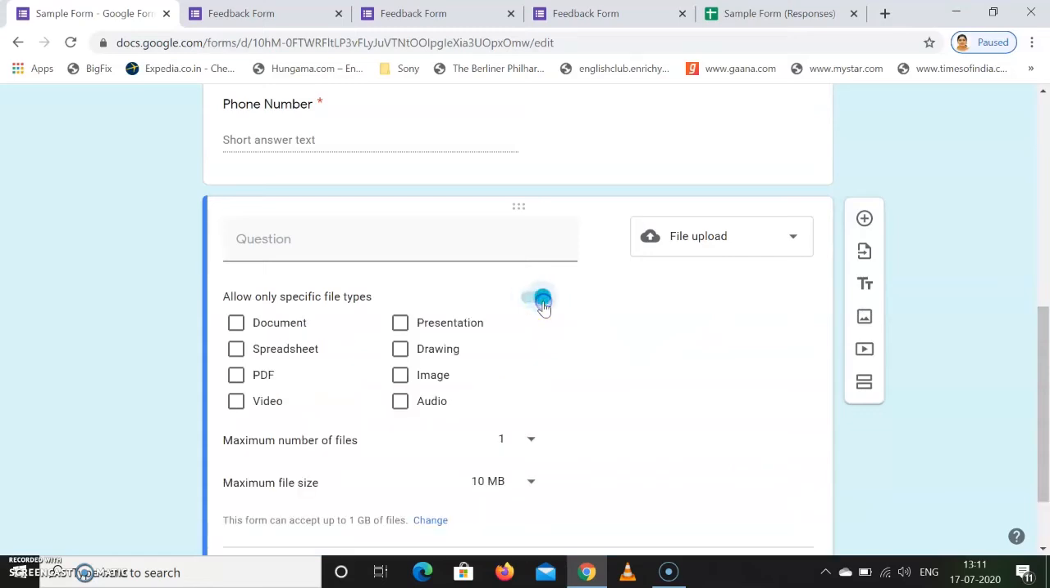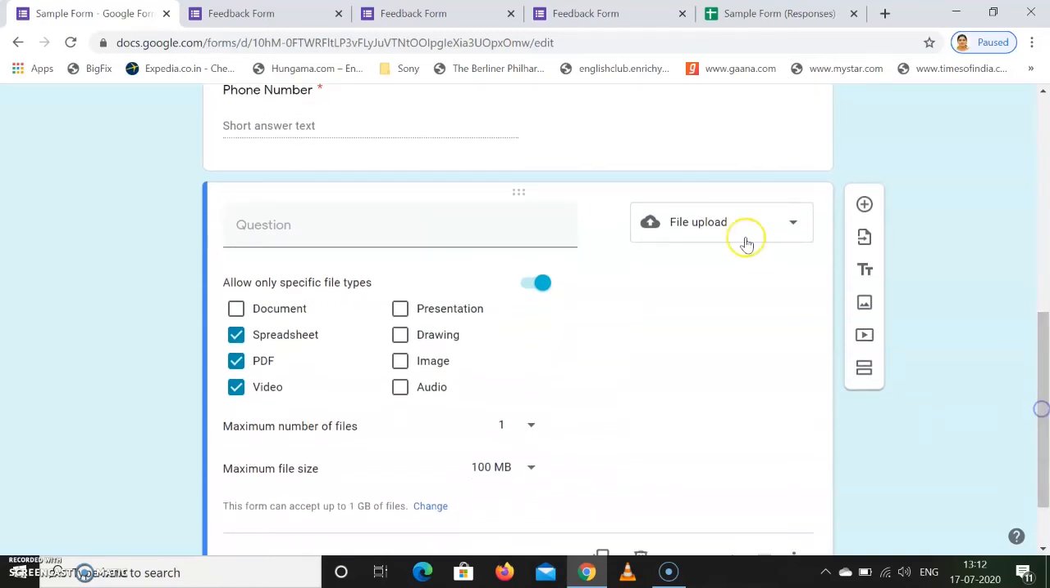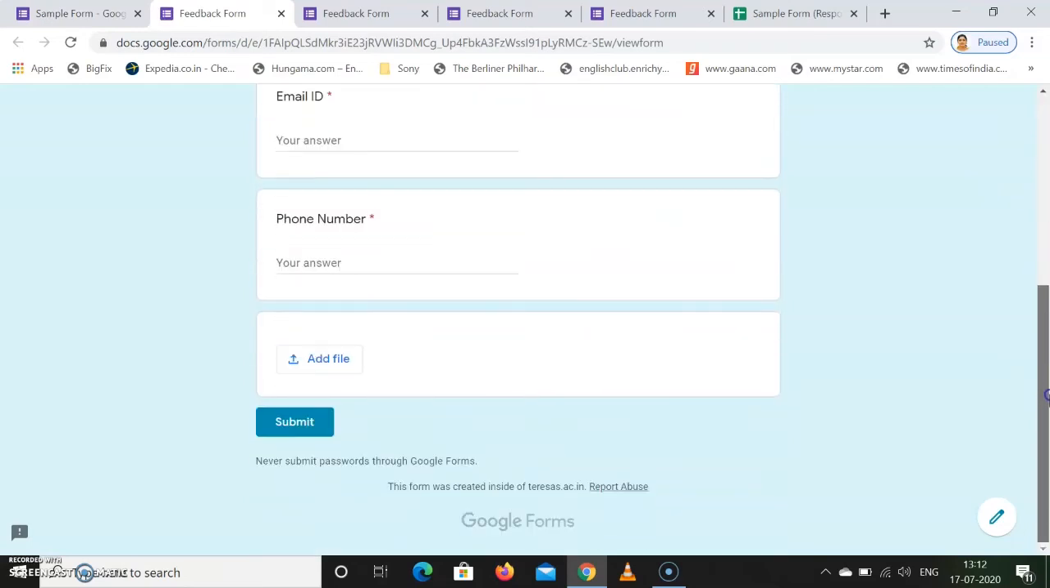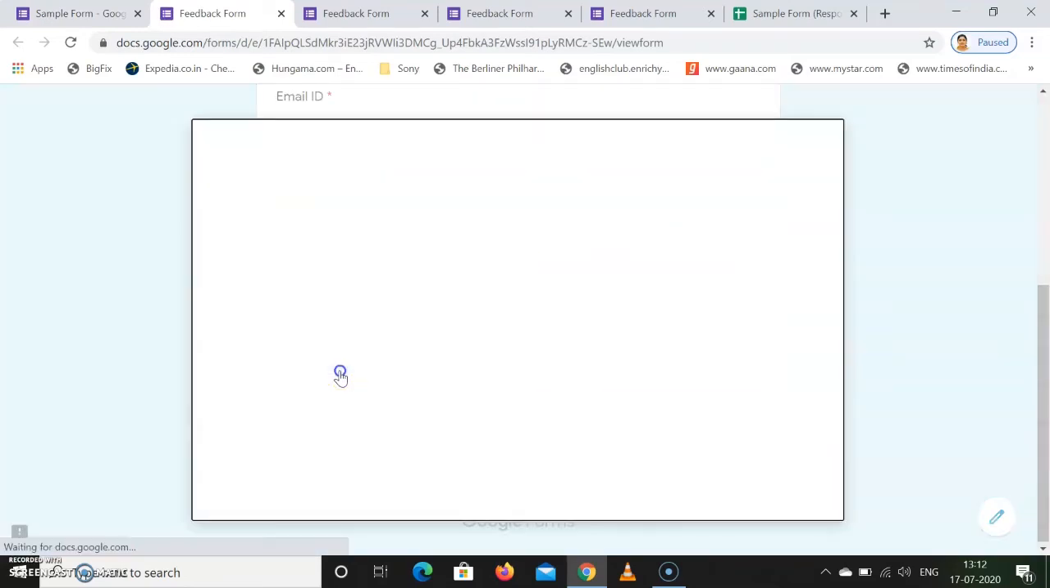And here we have three options. Allow only specific types, that will allow you to select the type of files the people can upload. And next is the maximum number of files they can upload. We can set the maximum number of files, and also the size of the file the people can upload. Now we'll see the preview. Yes, we can see the file upload option here.